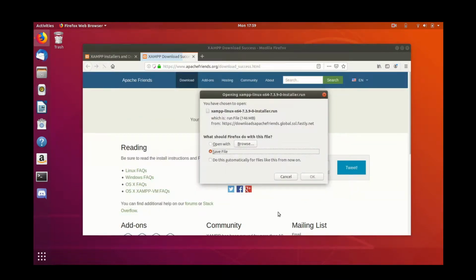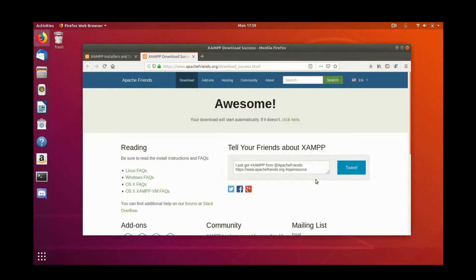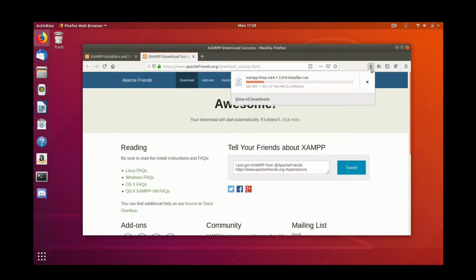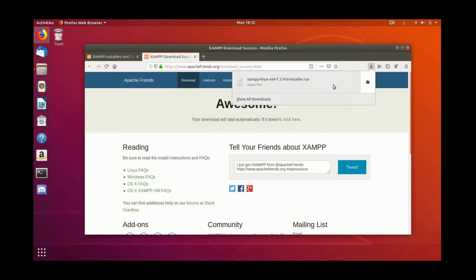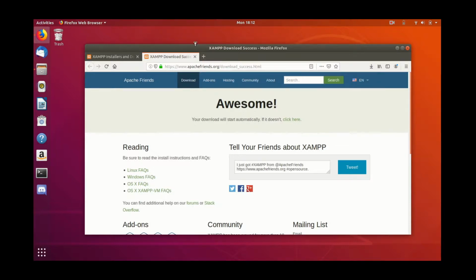So when I click that, I get this download. I'm going to click OK to save the file. I'm going to fast forward until when this download is finished. So I'll be right back. So my download is now complete, so I'm going to navigate to the downloads folder.